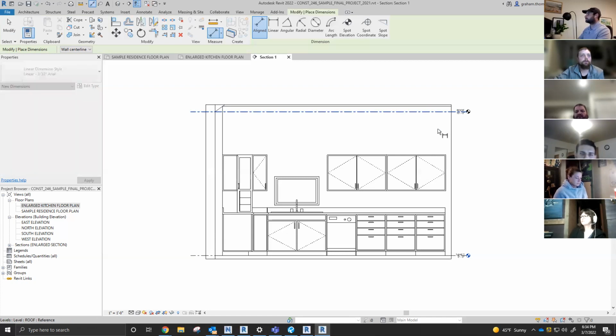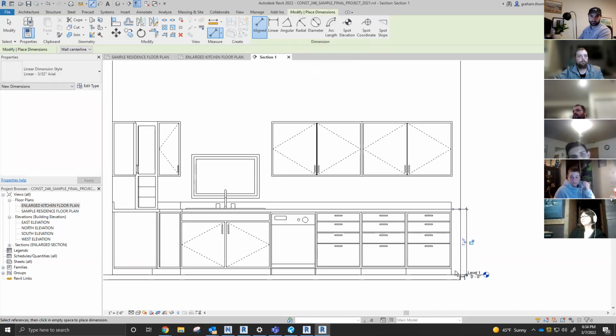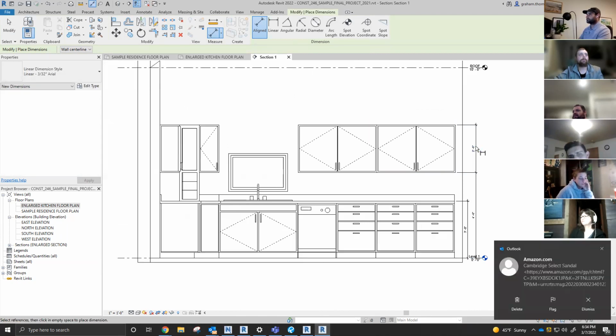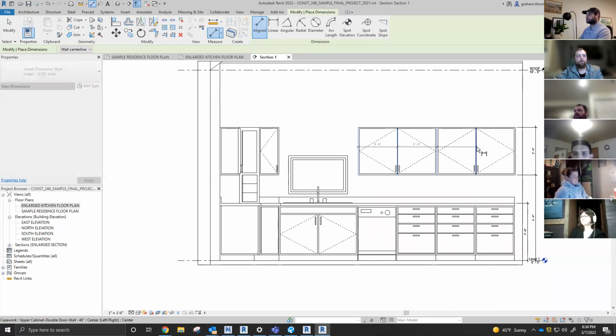So I'm going to get a few dimensions. Maybe I'll take a dimension of where my casework is. So this is at 3 feet, or my countertop. I'll take a dimension of where my casework top and bottom is. Okay, so that's at 4'6". Maybe I'll take a dimension of how these cabinets lay out, and then I'll take that off of the wall.